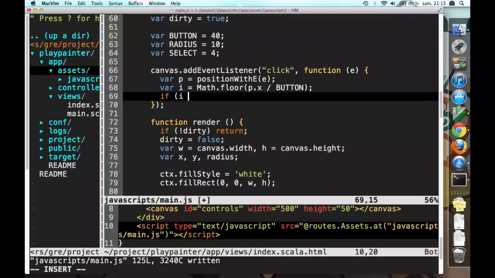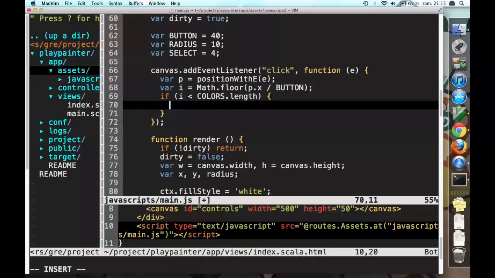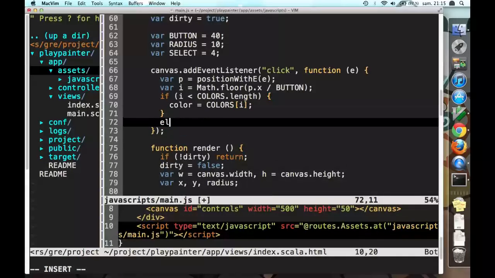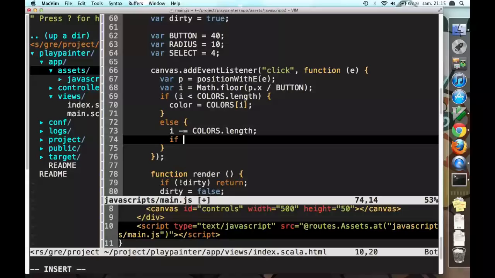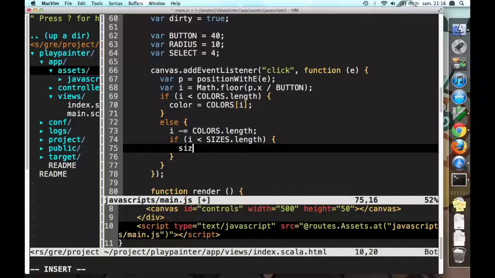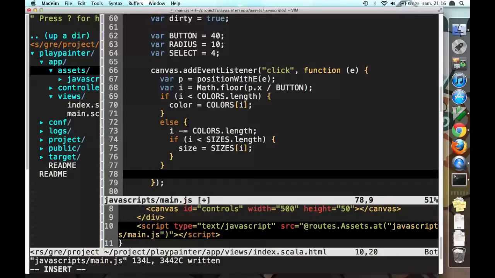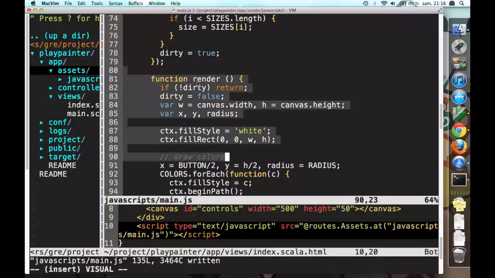And so there are two cases. We click on colors, so it's when I is under color length, and this is the color we just change. Otherwise, we have probably changed the size. So let's take into account the change of the I, same principle, changing the size. And now when you have done this, we should redraw it. So we can just change the dirty variable from false to true, to perform the redraw of this render function.